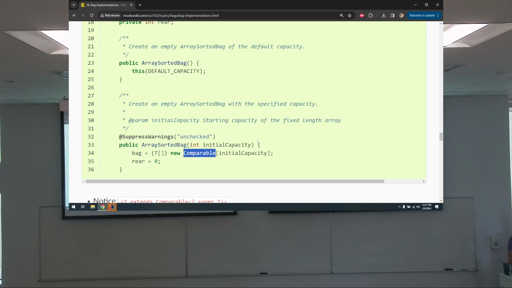But you'll notice here, actually, it's not object. This is actually a little different. Remember before we always made an array of objects and then we casted it to type T? Well, here, because we put a bit of a restriction on our generic type, we said the generic type can't be any arbitrary object. It has to be at least comparable. So we create an array of comparable things that we immediately cast to type T.